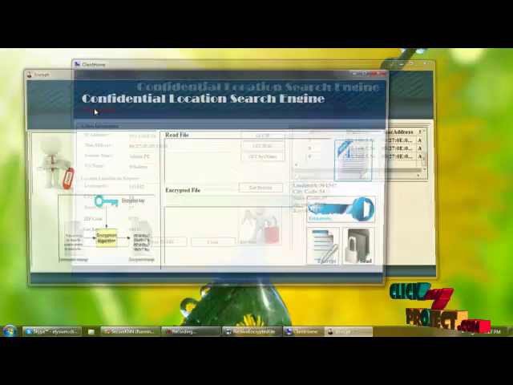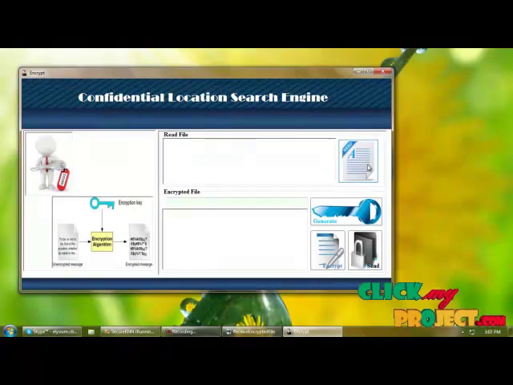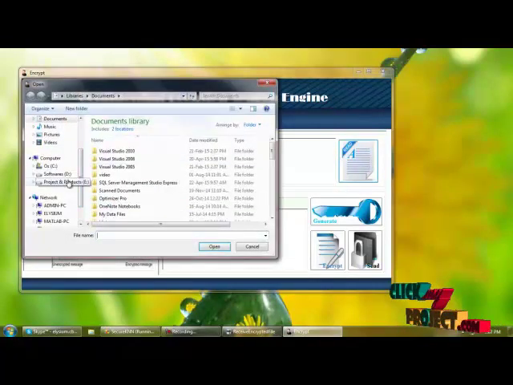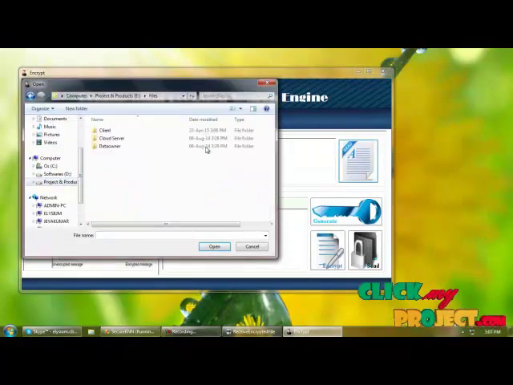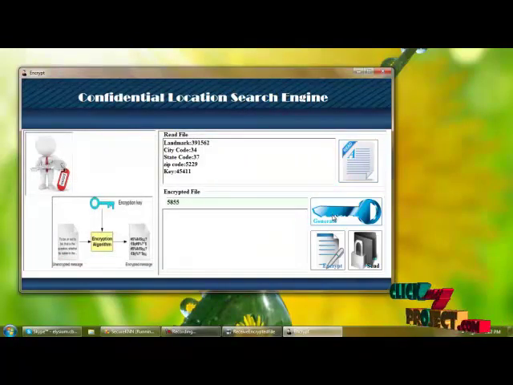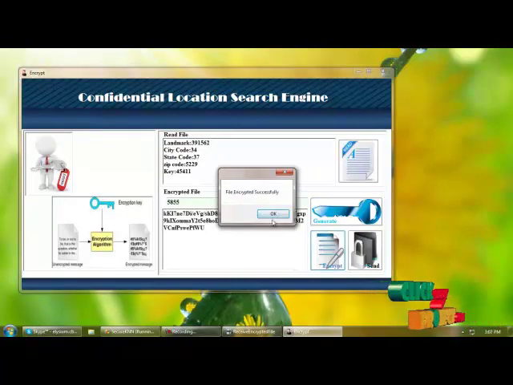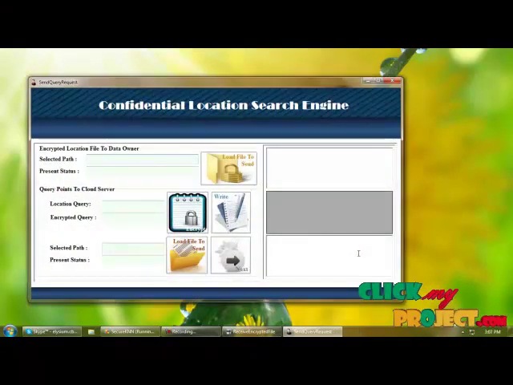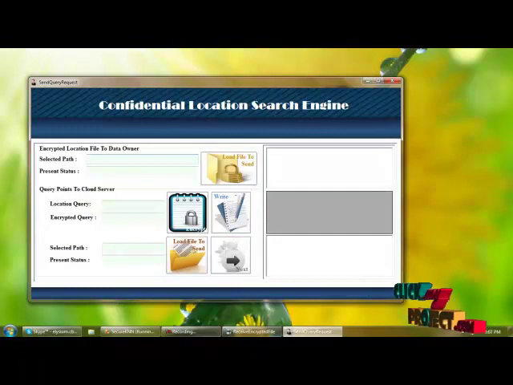And next, encryption. We need to encrypt the location details to send to the data owner. So we need to load the file here. Location request, generating the key for encrypting the text. Then clicking encrypt to encrypt the given text. Next, we need to send the encrypted file to the data owner.